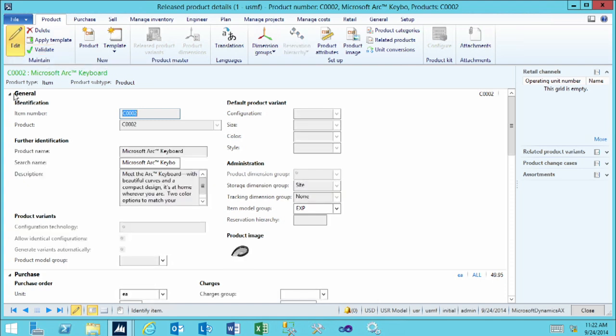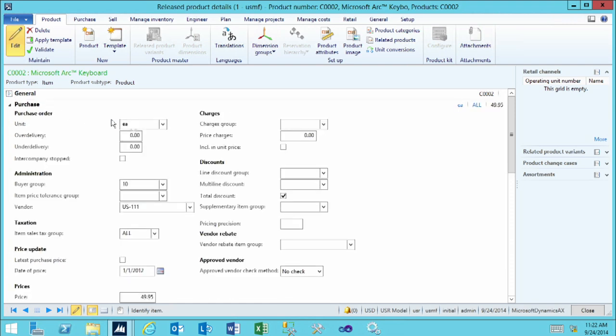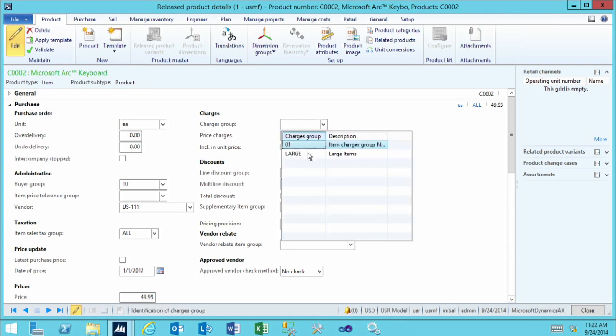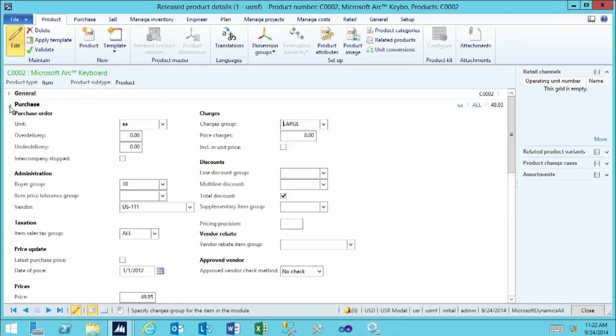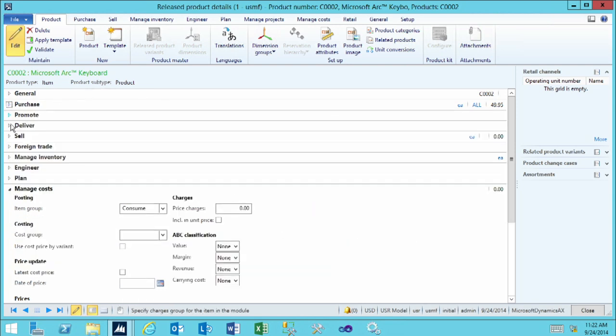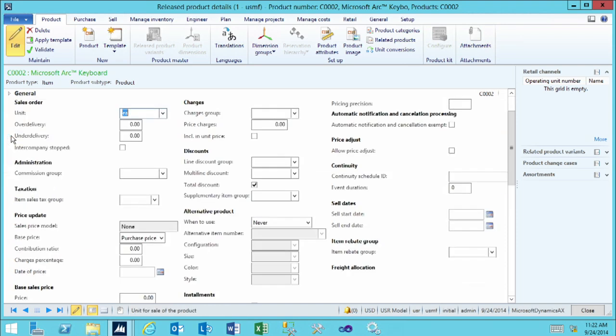The Charges group is located in two places on the item. You can find it on the Purchase tab, which is used for automatically generating charges for a purchase order, and you can also find it on the Sales Order tab. I'll link the large item to both the Purchase and Sell tabs. Now we're ready to create an automatic charge.